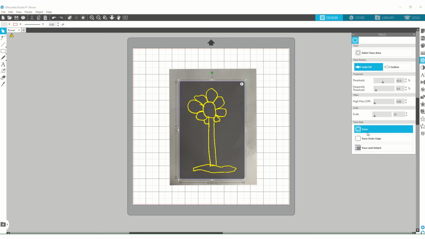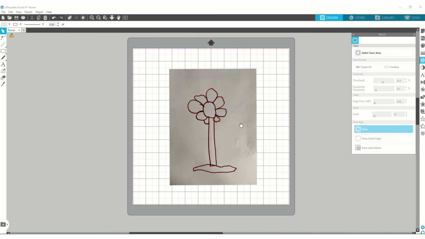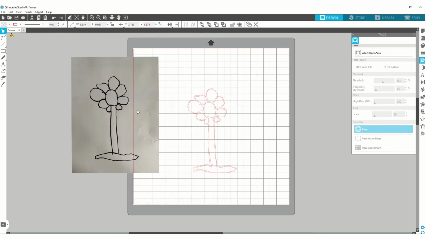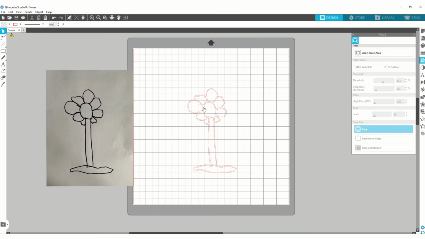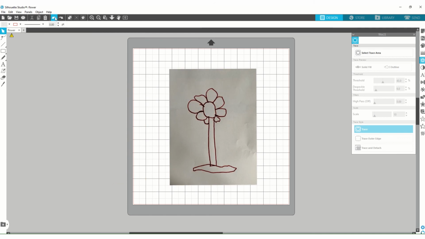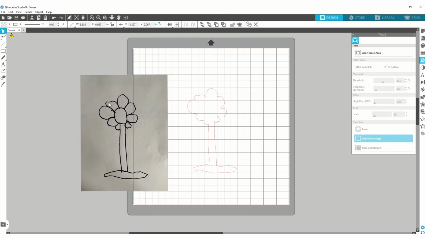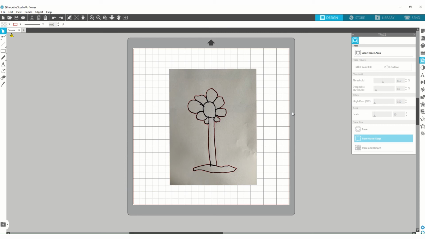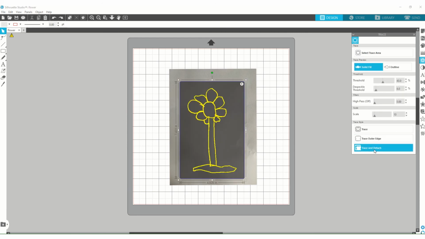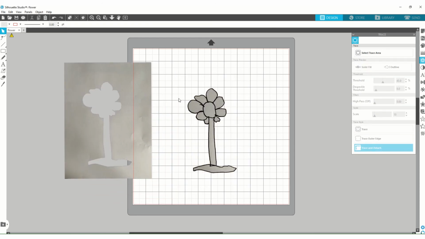So I'll show you trace now. So what I can do now is I can actually click on the image and move it out of the way. So you can see here now, I would have an excellent line of my son's drawing of a flower. So I'm just going to undo that. Now I'm going to trace the outer edge. And you can see I have a silhouette of the flower. And I'm going to trace and detach. And I have a cutout of his flower.